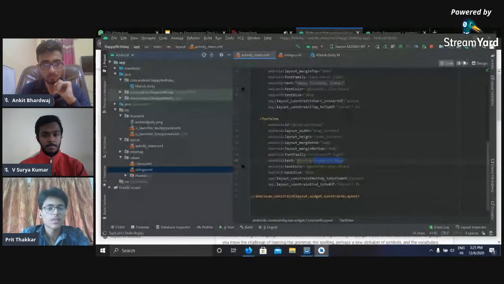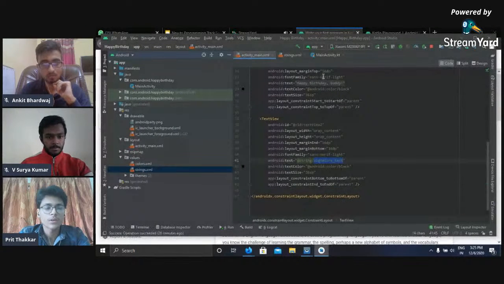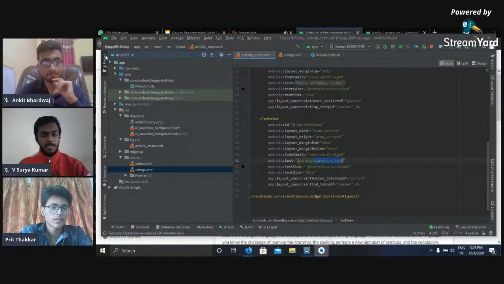Well, what you're seeing is the Android Studio. Well, let me introduce you to Android Studio. Here above you is this menu where you will find every useful content of the Android Studio. Then here is the projects and the resource manager pane.